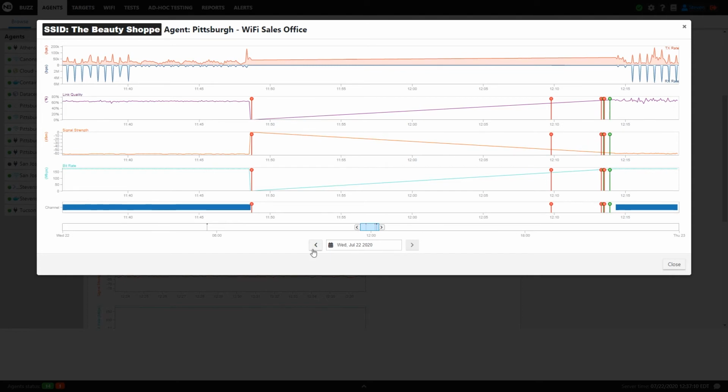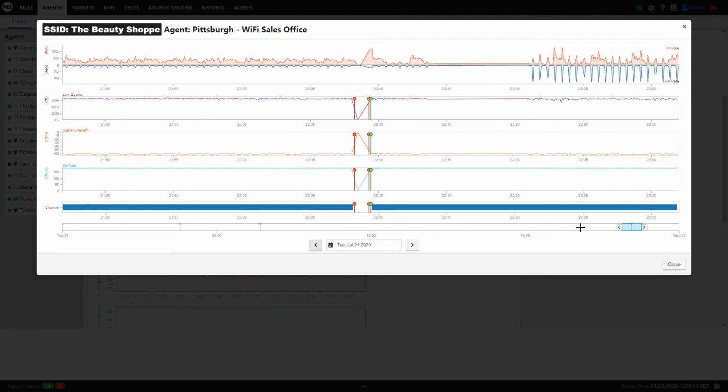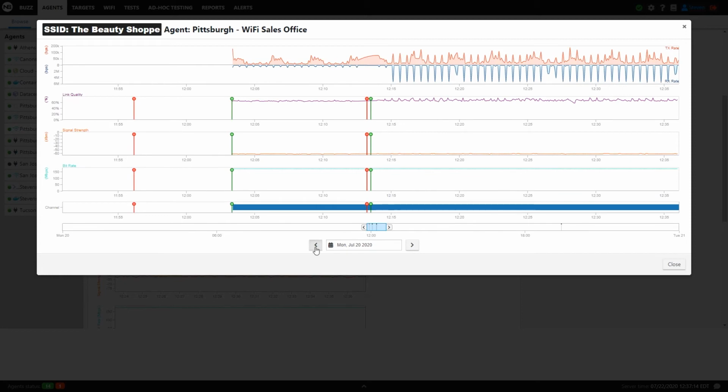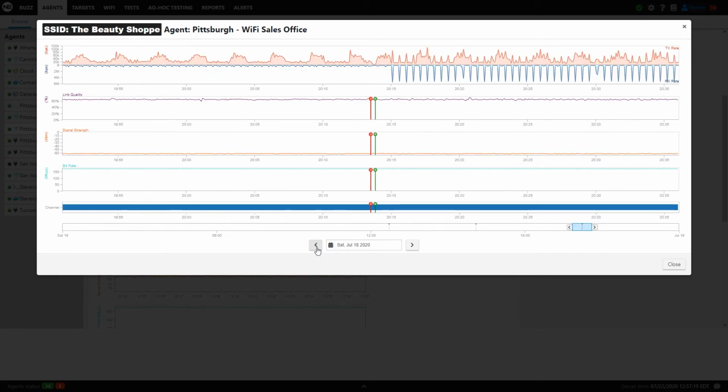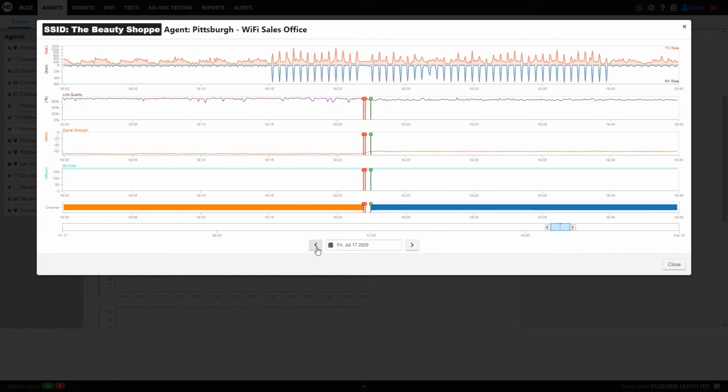But any of these blips, so if we go back through the days, you can see there are occasional blips, and it can help you really isolate where problems are, whether they're consistently at a certain time of the day, and it can really help pinpoint and troubleshoot problems.